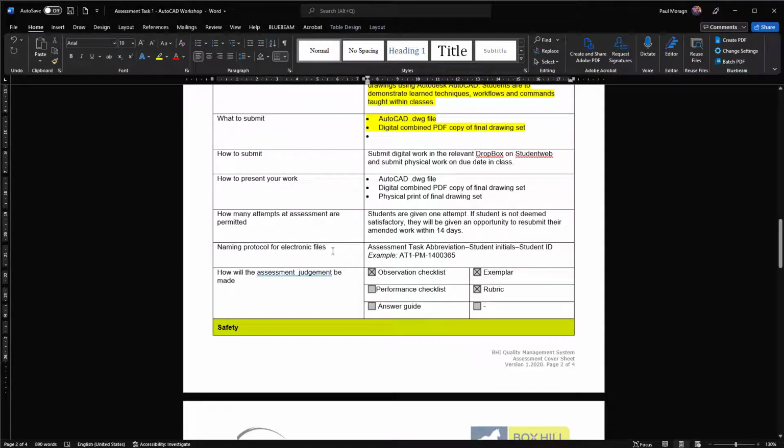And again, how to present your work? Well, again, you present your work basically the way that the example is. I'm not asking you to recreate anything in an individualized manner. It's essentially see the example, recreate the example in AutoCAD. You're given 1 attempt for this assignment. However, if it's not deemed satisfactory, there is an opportunity to resubmit and amend your work, but it has to be within 2 weeks of the original assessment task.